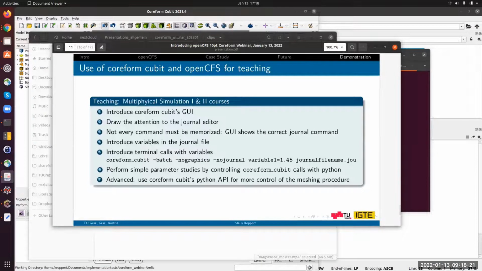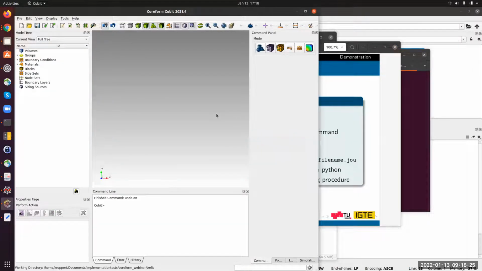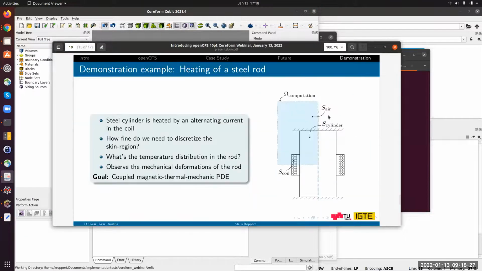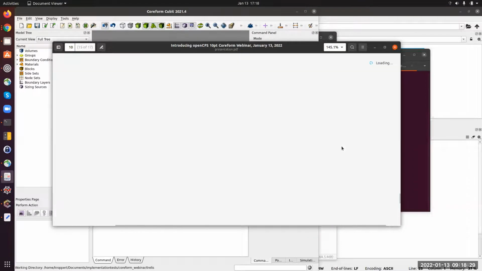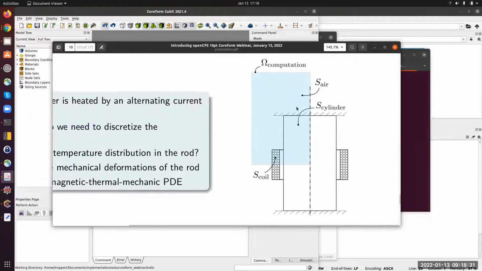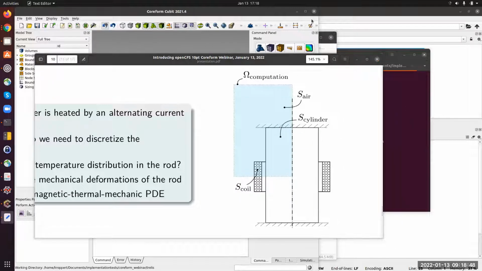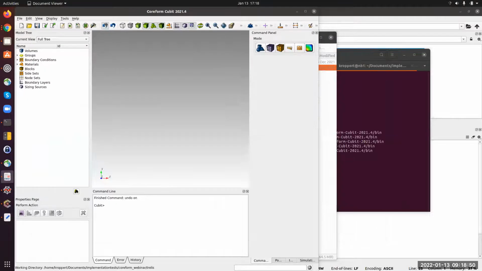Okay, for that behalf, let's move over to Qubit. So that's the geometry we want to mesh. We'll start by creating a whole domain. So not just this quarter domain here in light blue, but we start to construct the whole geometry and then cut it in half. So let's start.